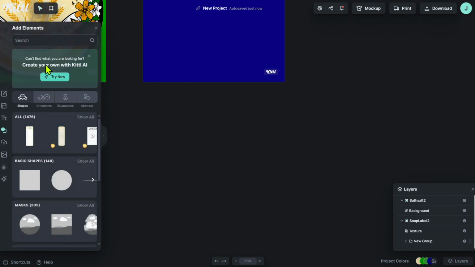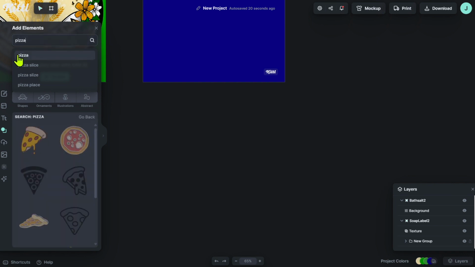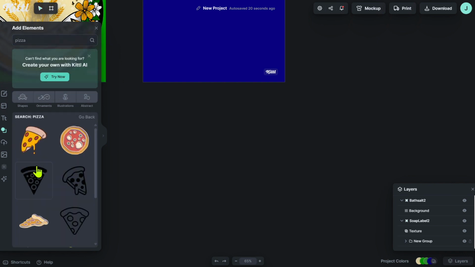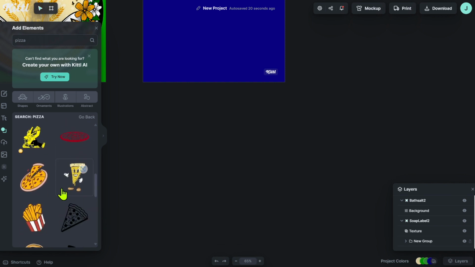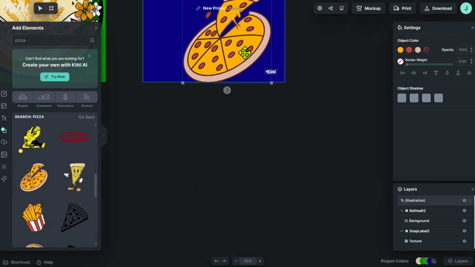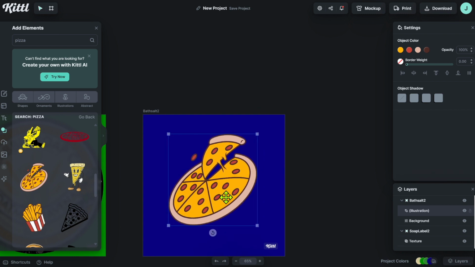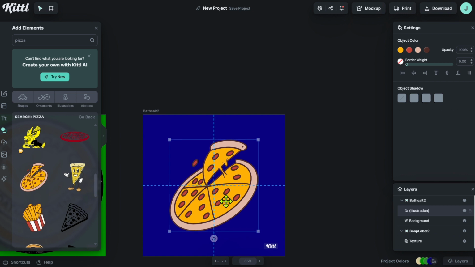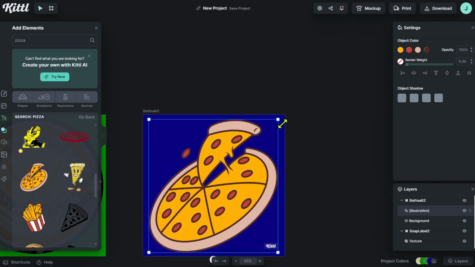Elements, and then let's just say you want a sticker of pizza. So type in pizza. Remember, all the ones that don't have the crown you can use. So if you want this pizza here, just click on it, drag it into your little artboard. Make it fill the little artboard, leaving some room on the side.